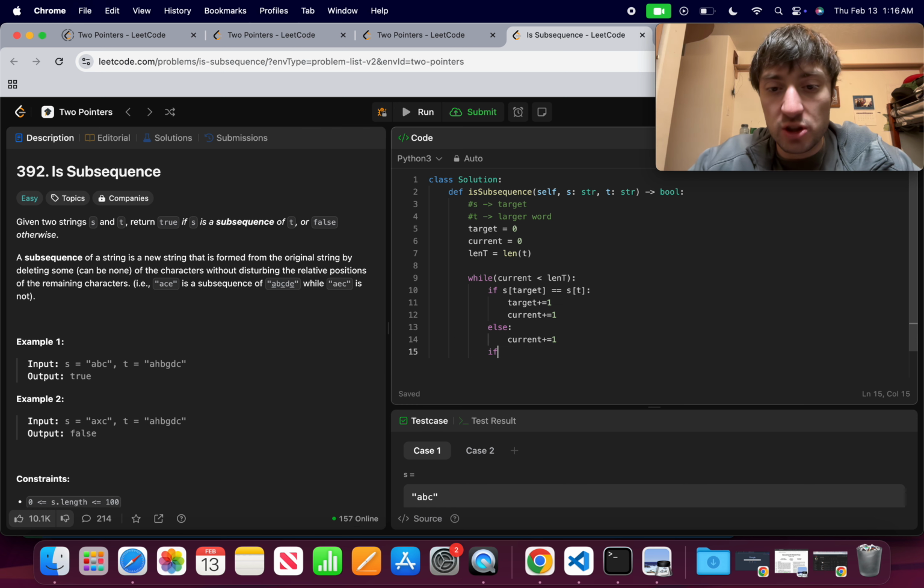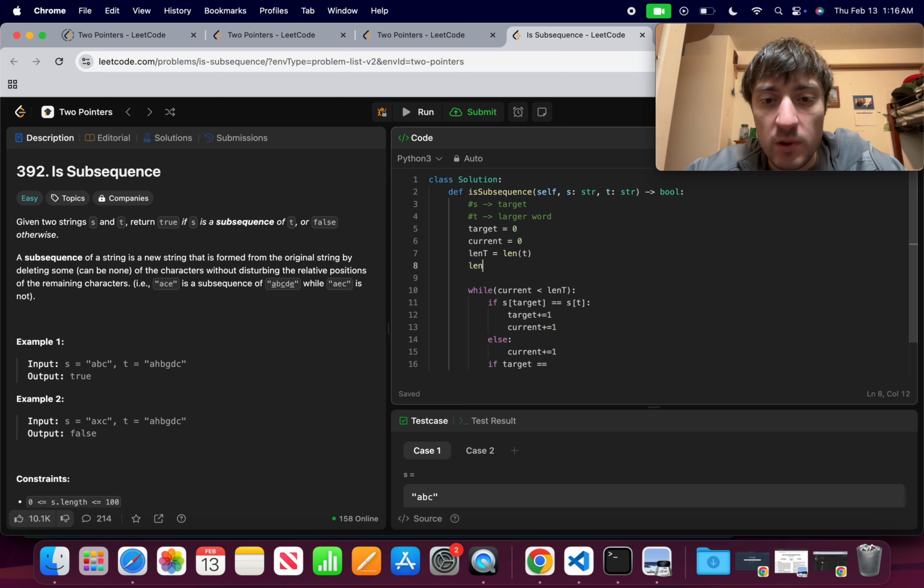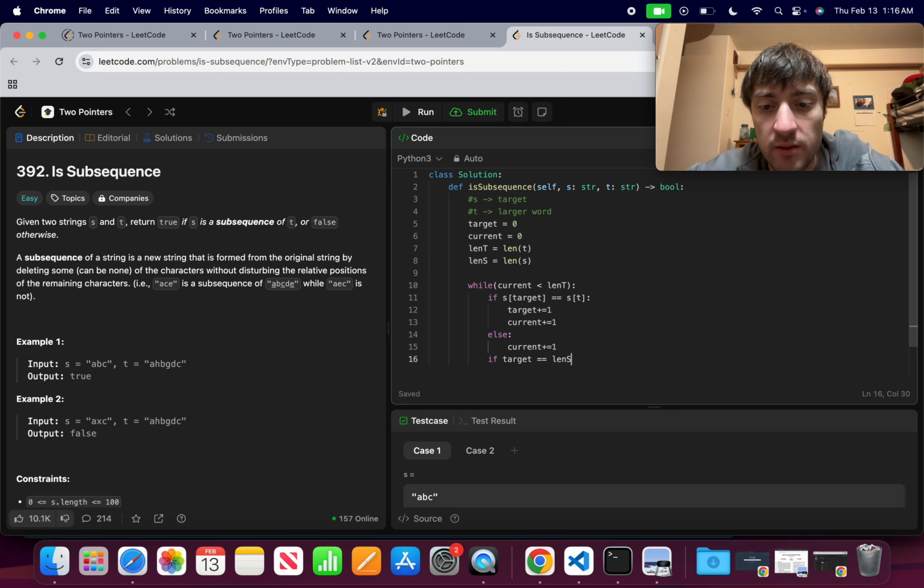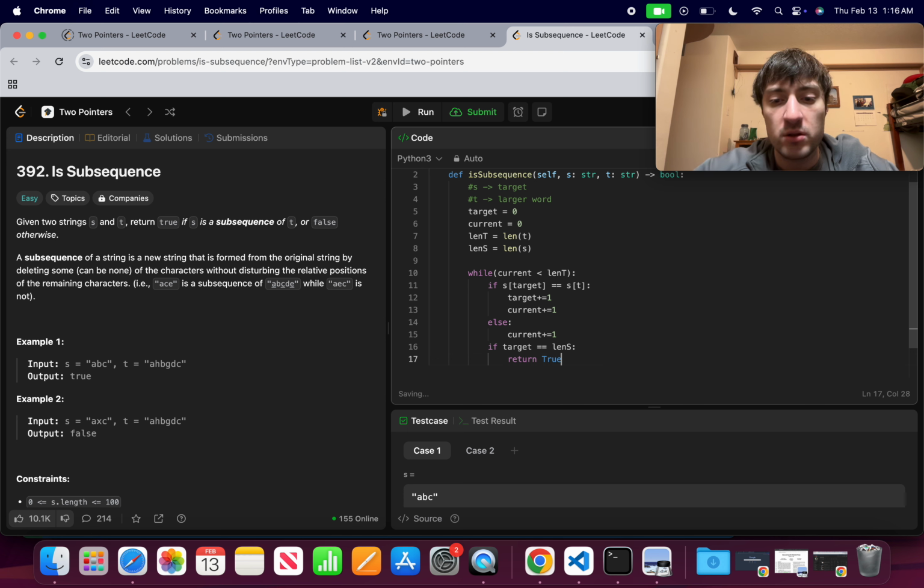But now we also need to check if our target, if we've now reached the end of our word that we're searching for. So if target is equal to length of S, now that's a little bit confusing. Length of S, okay, if they are equal to each other, we want to return true. Now, one of the things that always trips me up is when we're working with indexes, and then length returns how many elements are within that group. So I'm going to think about that a little bit, and we're going to make sure that we don't get an off by 1 error here.